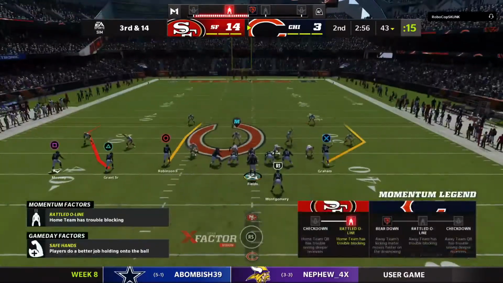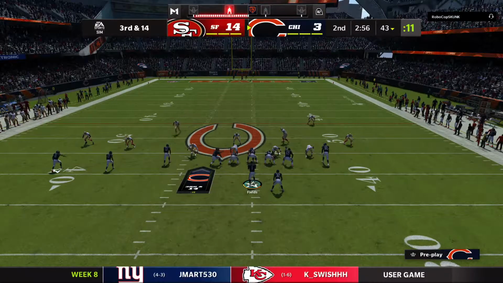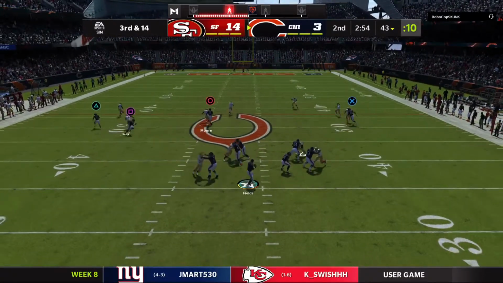The Bears on 3rd down. They've been okay, 2 for 3 thus far. This is 3rd and 14. Fields.